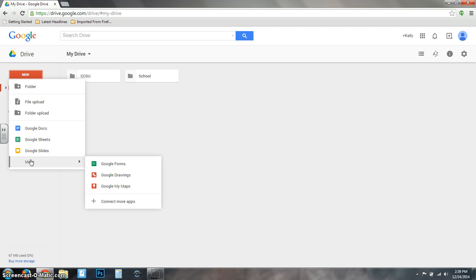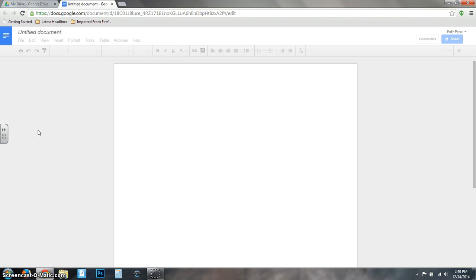If you're interested in doing more, you can click connect more apps, and there is a larger range of possibilities that you can do with Google Drive. But today we're going to click Google Docs. Once it opens, it's going to look kind of like Microsoft Word.